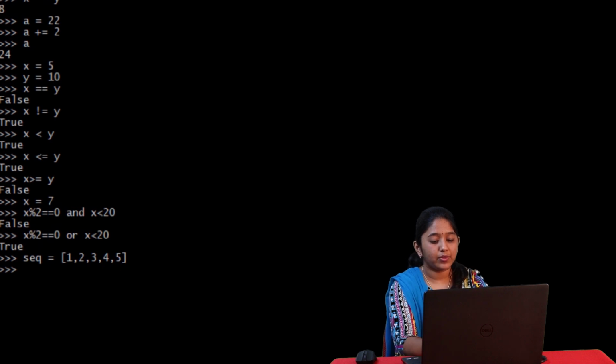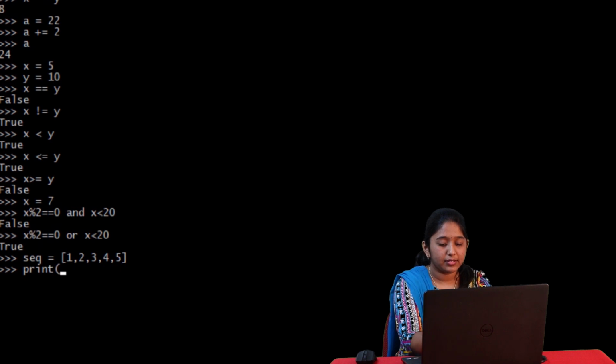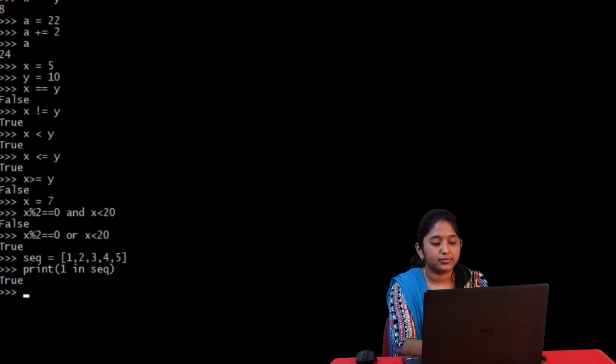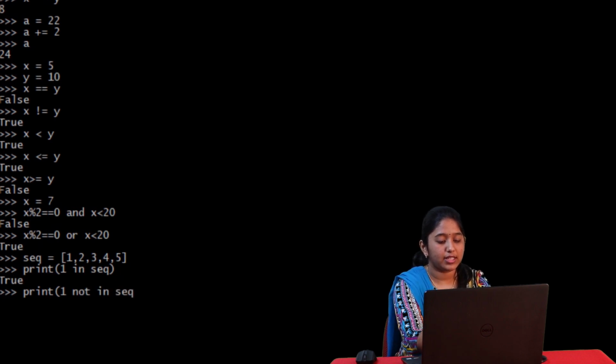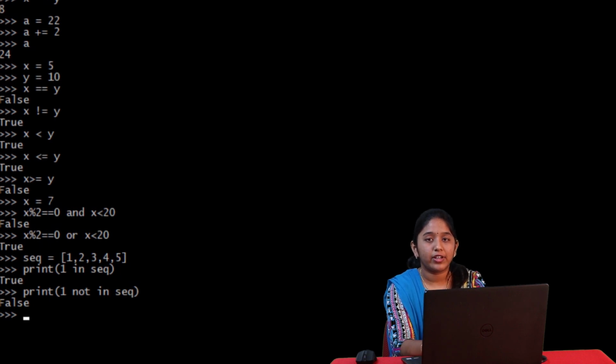Now let me check whether the value 1 is present in the sequence or not. Print 1 in sequence. It has evaluated to true because 1 is present in the sequence. Now let's try not in. Print 1 not in sequence. Since 1 is present, it has evaluated to false.